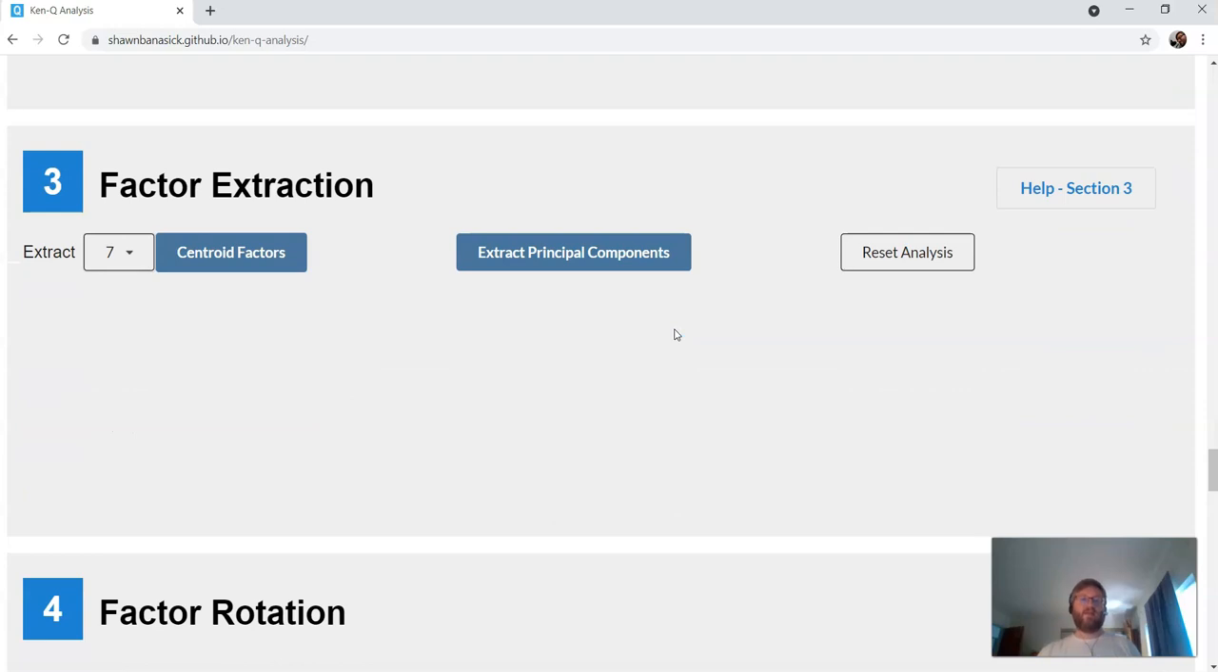So now we have to extract factors. All right, so we're going to take this whole variety. I had like 42 participants there, and we're going to turn it into a smaller number of factors. And so there's two choices that you have to make here.